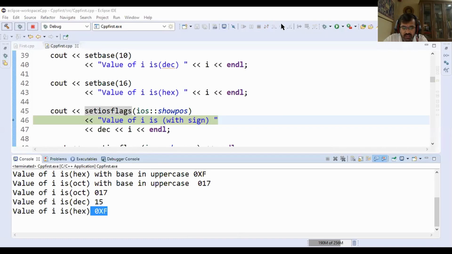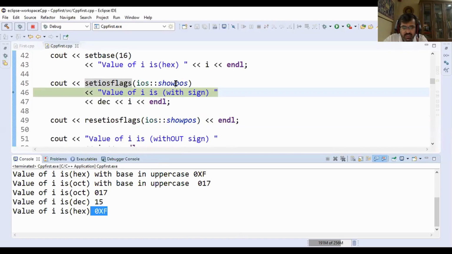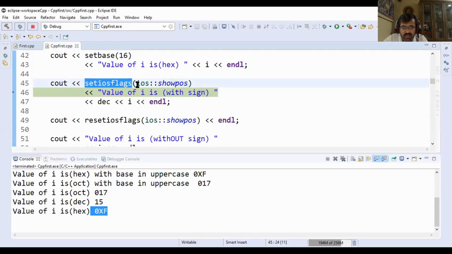Now for that we have another manipulator which is available. So we will check that particular manipulator as well. So we have a manipulator over here, that is show pause. So I'm going to say set iOS flags, iOS show pause. The moment I say show pause, that particular manipulator will now be turned on. So when I'm displaying a sign, the positive sign will also get displayed. I'm going to say iOS show pause. I have turned it on by passing it to set iOS flag.